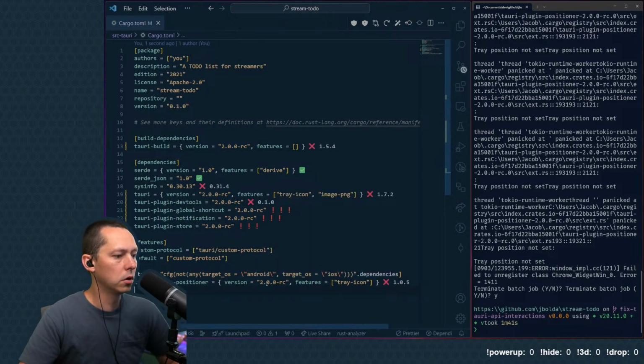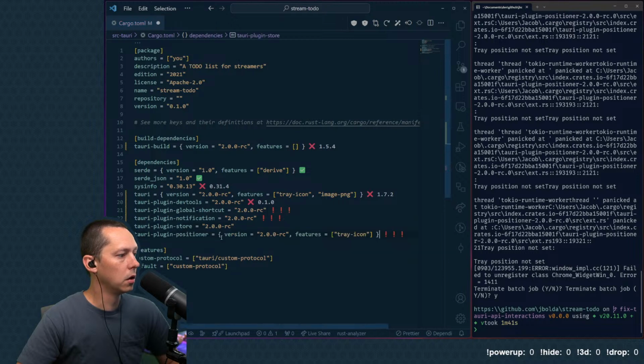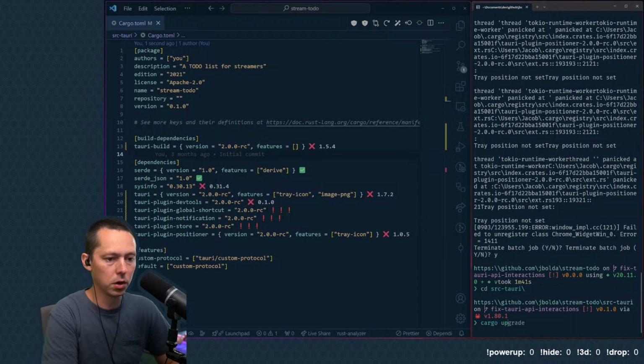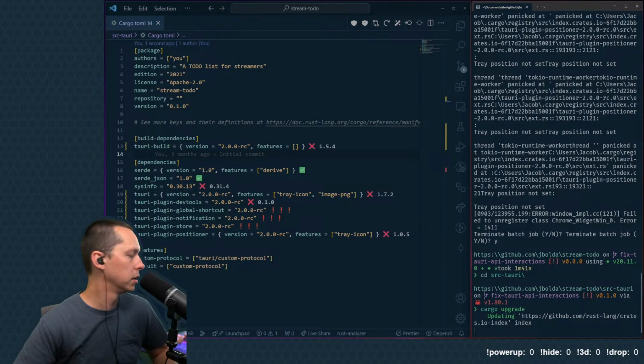Custom protocol, RC. We're not intending to support Android and iOS with this, so I could just move this out. I think I'm actually going to do that. All right, that appears sufficiently fine. And we're going to do a cargo upgrade or update. I'm going to end up doing both because I never remember. I think it's update actually.